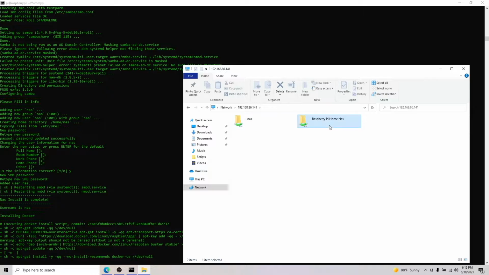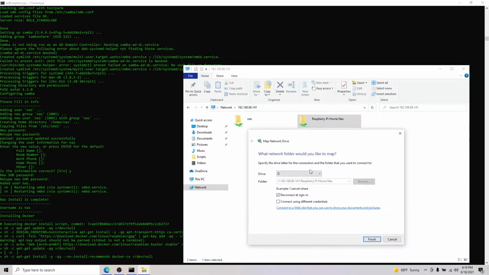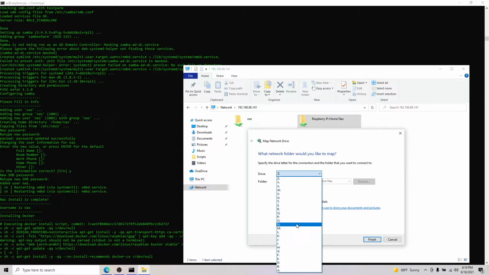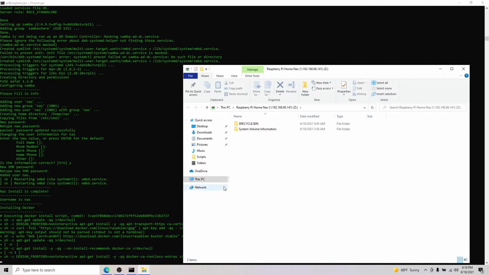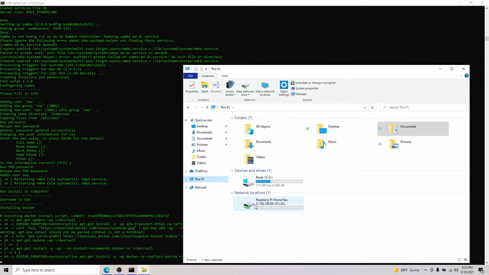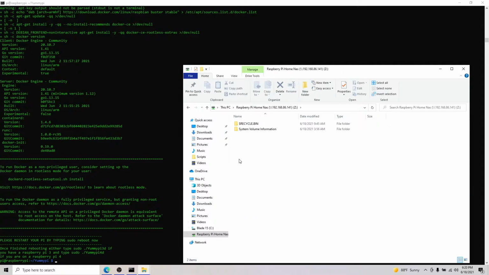We're going to take this, right click it, and click map network drive. Then you can choose your letter. I don't know, Z will do for mine. Then check reconnect at sign-in, click OK, and finish. And there you go, a network location. Now we have Raspberry Pi Home NAS as an option to use as a network drive.